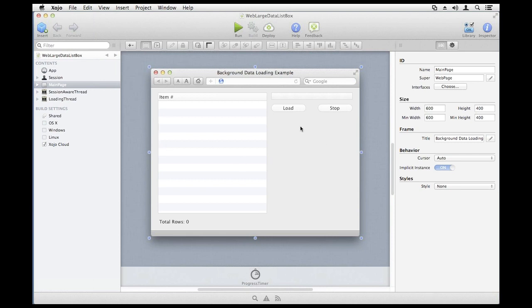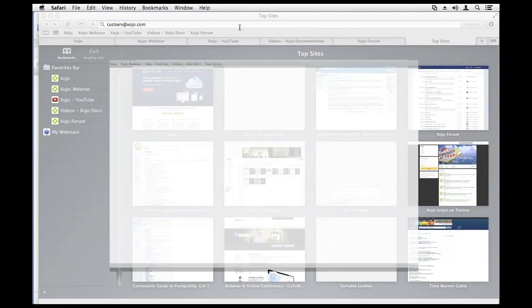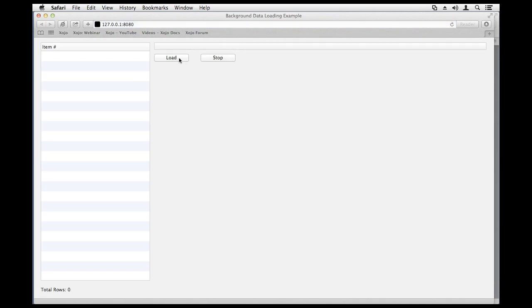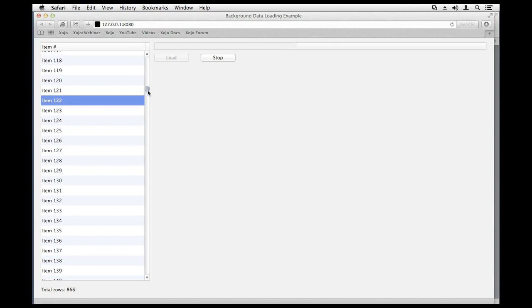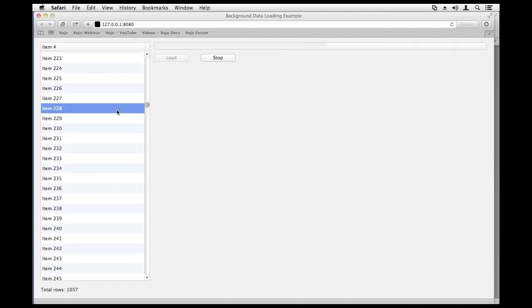So this particular example is going to load up a bunch of pretend data behind the scenes using a thread and update a progress bar as the data gets loaded. So you can see the row count continue to update here, and the thread is progressing along. I can interact with the list box as new rows are being added to it because it's getting loaded via a thread. And this can be one way to populate your list box if you have a big chunk of data that might hold up the app for some reason or another.